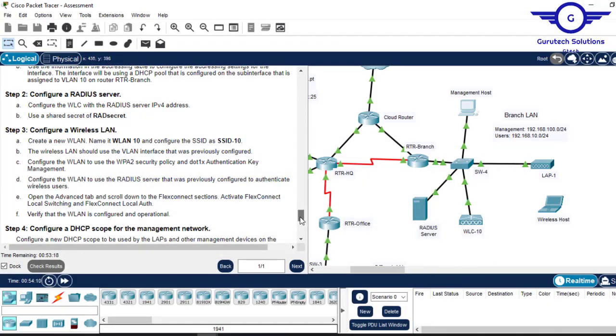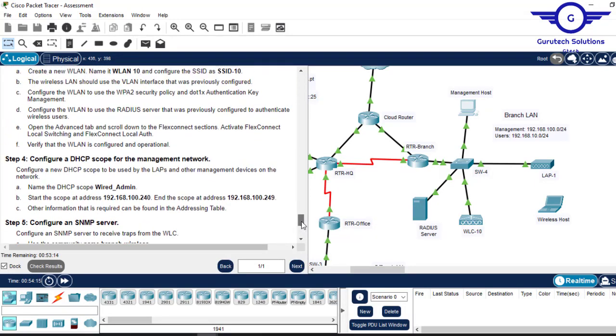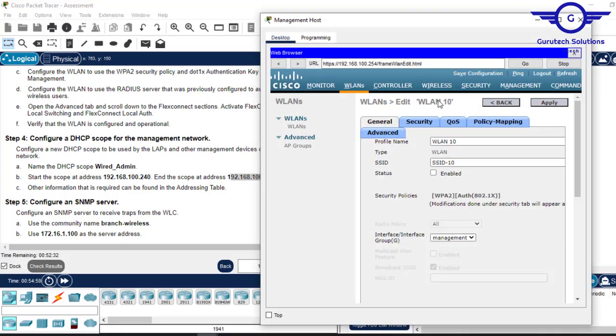Now we need to configure what? Step 4 here. Configure a new DHCP scope to be used for LAPs and other management on the network. Name it DHCP scope wired admin. Start the scope address of this one and then the scope address of this one. Other information that is required can be found in the address table. So we need to configure a new DHCP scope.